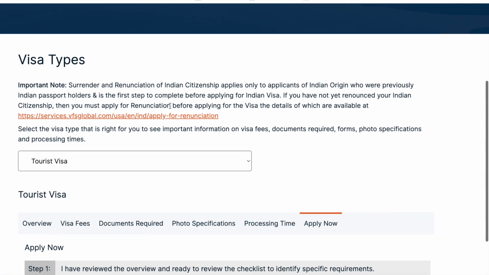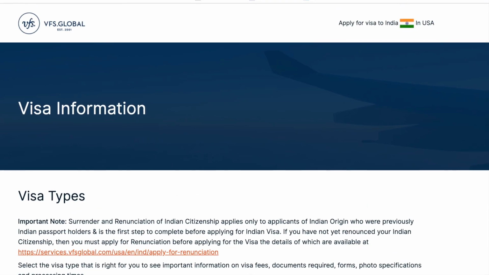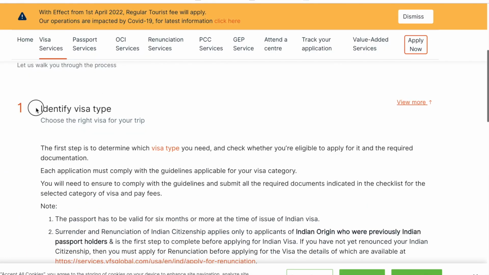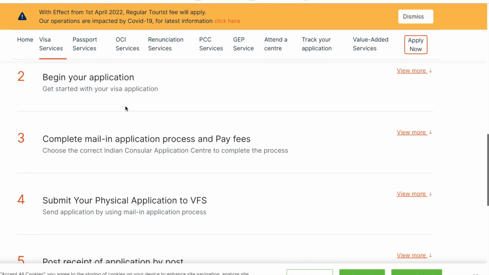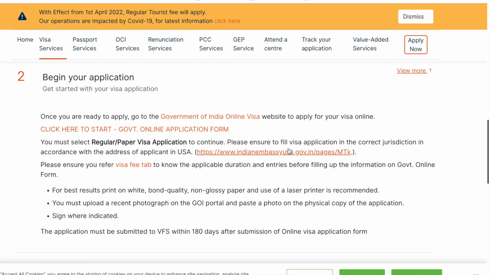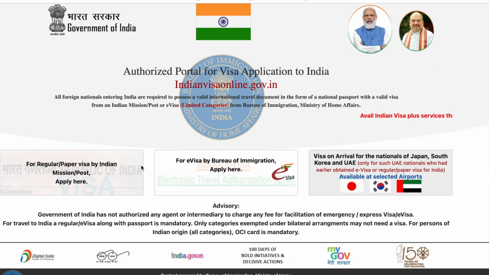So once you have decided your visa type, that is tourist visa, our first step is completed, that is identifying the visa type. Next, the second step is to begin the application. In this we are going to fill our actual application form for tourist visa in the Government of India online visa portal. Once you click this tab, it will take you to the Government of India online visa portal. In this we have to choose the regular or paper visa by Indian Mission or Post, apply here tab.